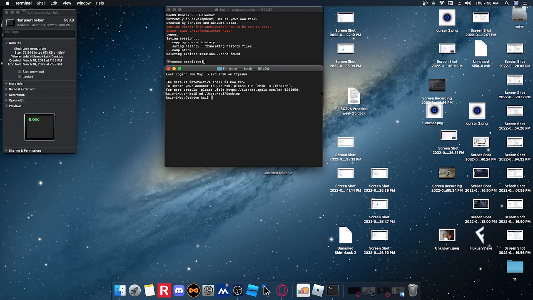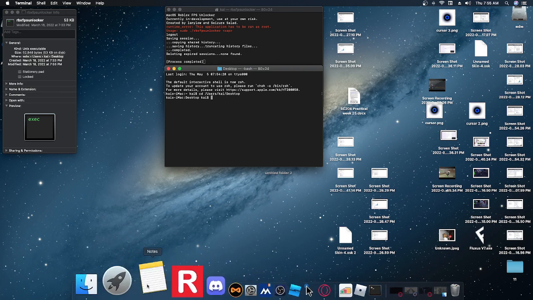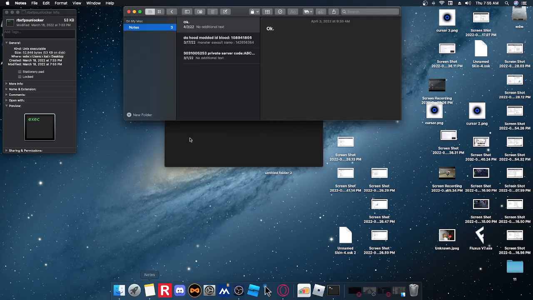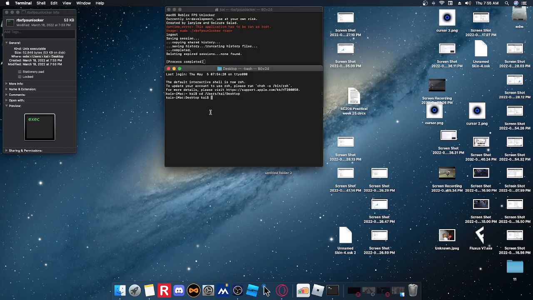Then you want to click enter, and now you want to type sudo, space, dot slash rbx FPS unlocker, and the cap should be 144. So sudo space dot slash rbx FPS unlocker space 144. Then it's going to ask you for your password.